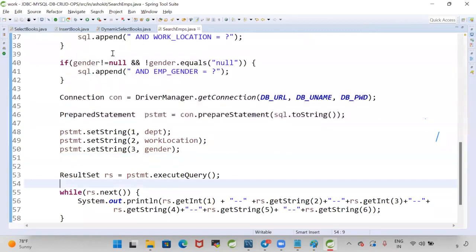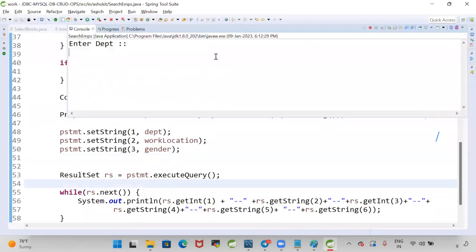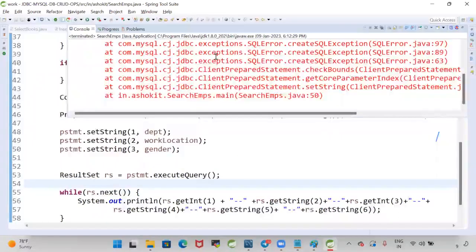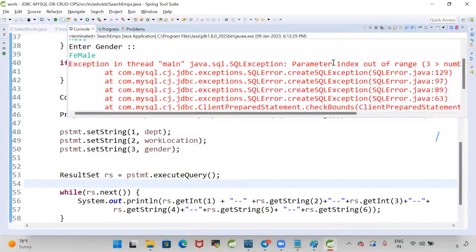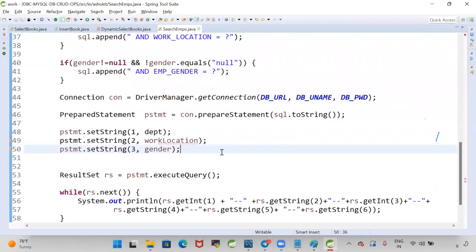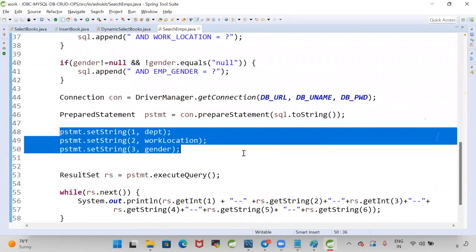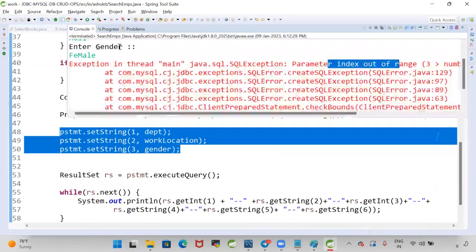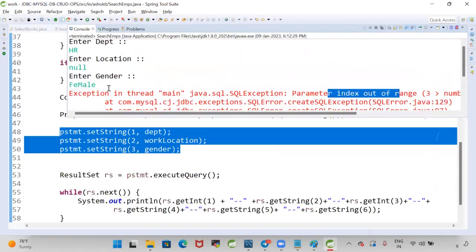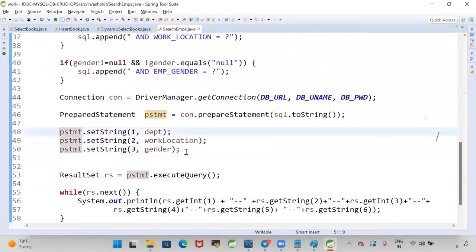Okay, let me run the same program. Department HR, location null value, gender female. I want to get the females who are working in the HR department. What happened? Exception. Why exception? How many parameters am I setting per query? 3 parameters. But how many parameters did the user enter? Only 2 parameters. But I'm setting 3 parameters.